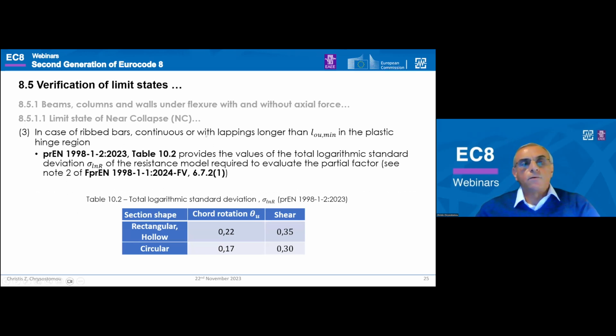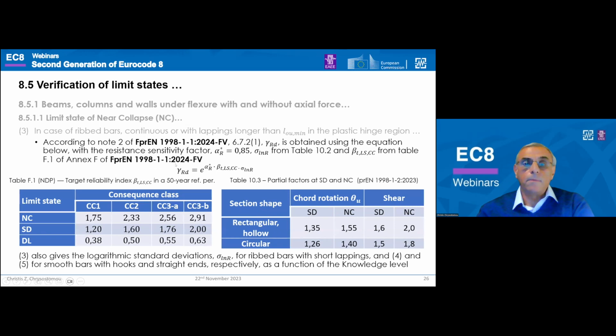Now, in the case of ribbed bars, continuous or with lappings longer than LOU mean in the plastic hinge region, the code directs to table 10.2, which provides the total logarithmic standard deviation of the resistance model required to evaluate the partial factor. So these are the total logarithmic standard deviations that can be used for the chord rotation. And according to the note and the formula that was shown by Paolo, then gamma RD can be calculated using this equation with AR bar 0.85, the total logarithmic standard deviation from table 10.2, and then using the appropriate target reliability, where for NC and CC2 is 2.33, and using that value, then the chord rotation theta u gamma RT factors come out to be 1.55 and 1.4.